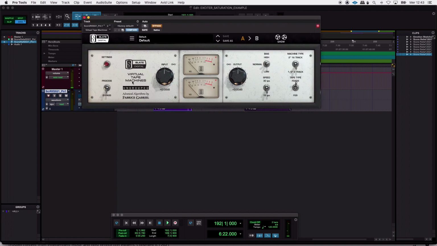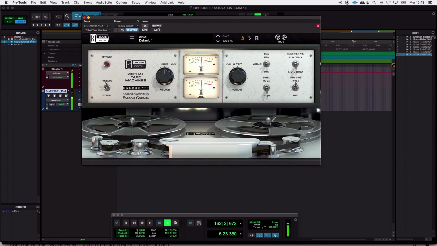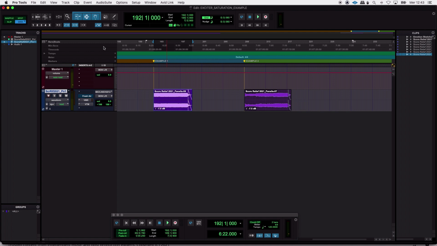Next, I added the virtual tape machine, set on 15 inch per second and FG456 tape without changing anything else. As you can hear, this processor has a color of its own, making the low end more focused. I didn't push the input because I just needed the subtle color added by the tape.